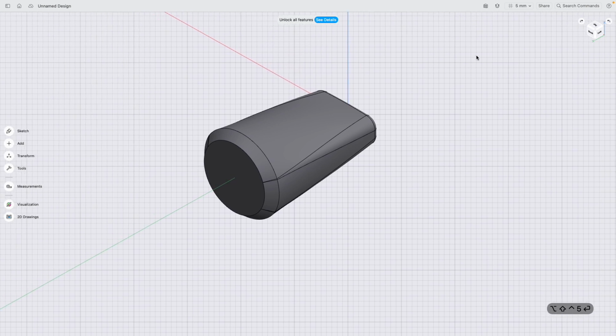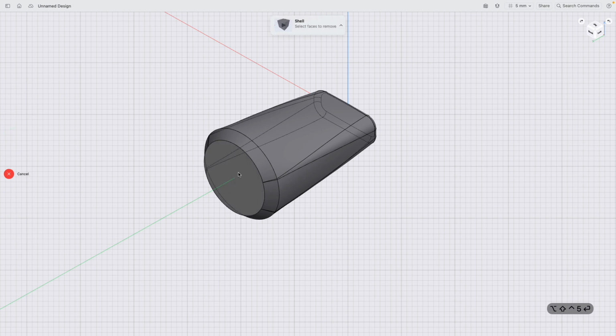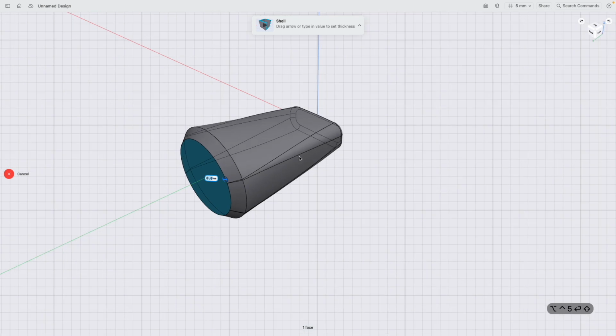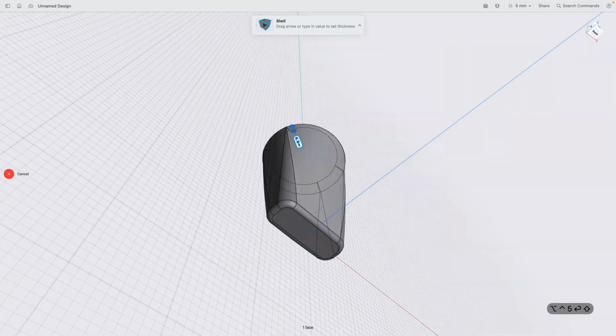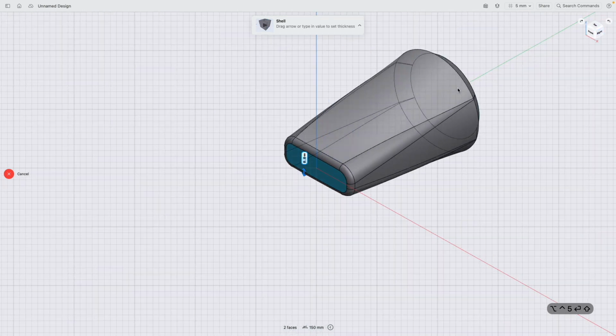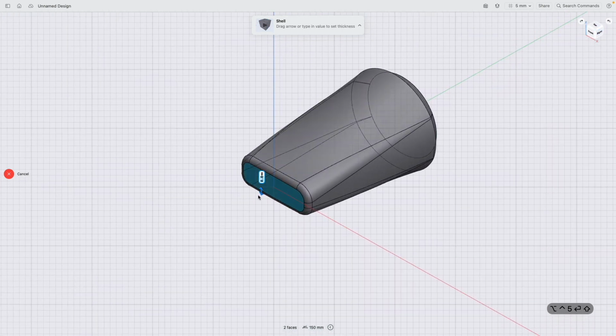So now to get this nozzle hollow, I'll go to tools and click shell. So now you need to select the faces you'd like to remove. Because this is a nozzle, obviously what you need to do is select the back face and then go around the front and select the front face as well. So let's just get it into a position so you can see it a little better. Because I've selected them now, it'll remove those two faces.